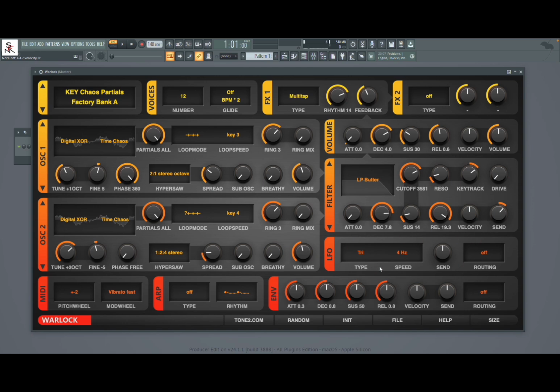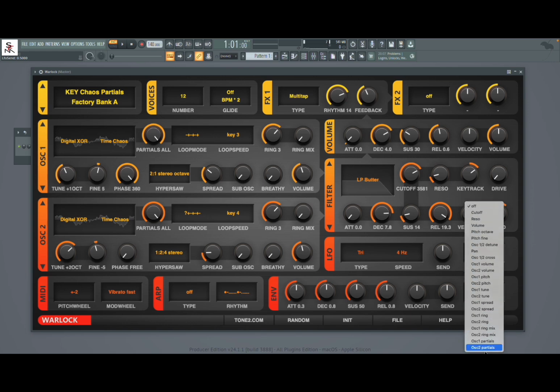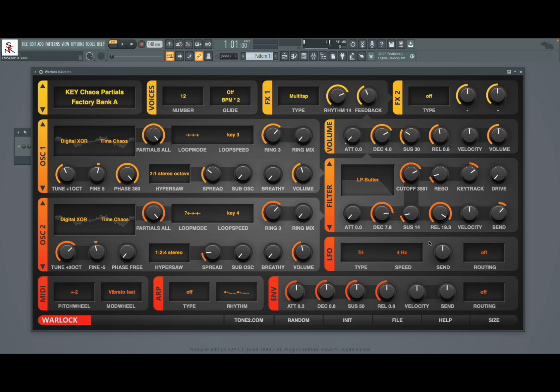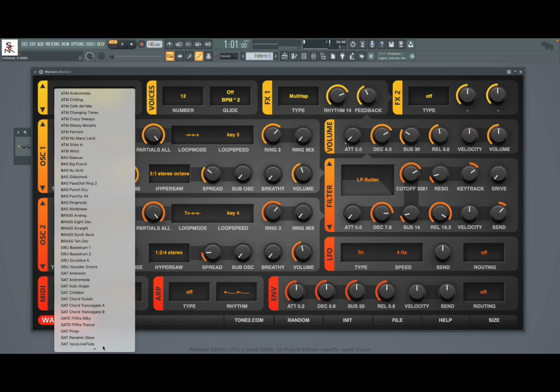Then an LFO, really nice. So here you choose the type in terms of waveform, always useful, the speed here, then the send effect, right? And then your routing to your destination, right? What you want the LFO to modulate. You have set in here finally for MIDI pitch bend, modulation wheel. Click again and change the settings. You have an additional modifier here, which is the envelope with attack, decay, sustain, release, velocity and send, and routing for your destination. So pretty straightforward.